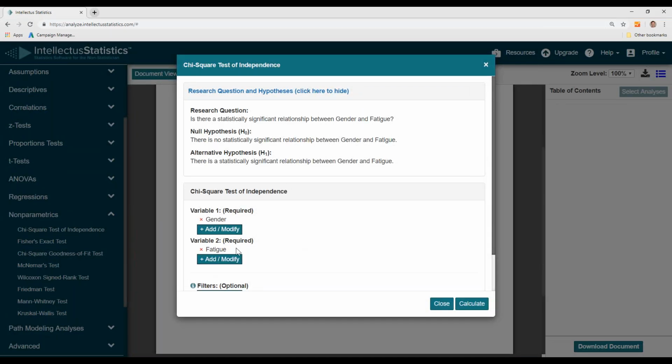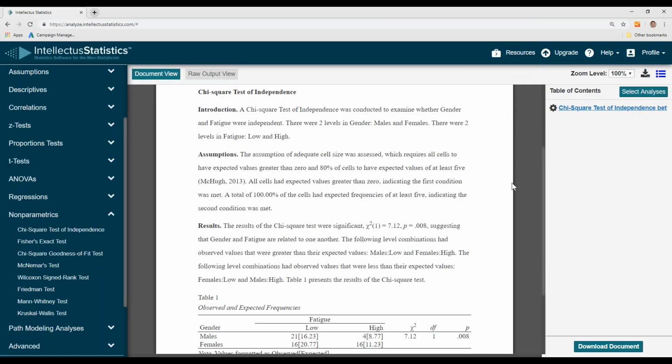And that's it. Put in gender, put in fatigue as your two variables, hit calculate. And this is the result. So first, there are assumptions associated with the chi-square test. And here it says adequate sample size was assessed, which requires all cells to have expected values greater than 0 and 80% of them to have expected values of at least 5.